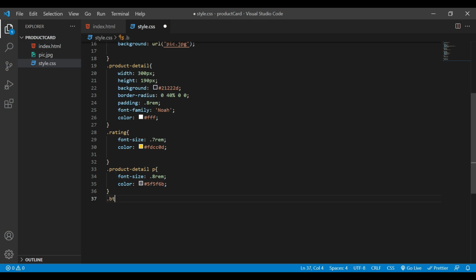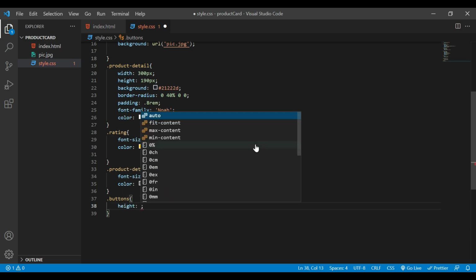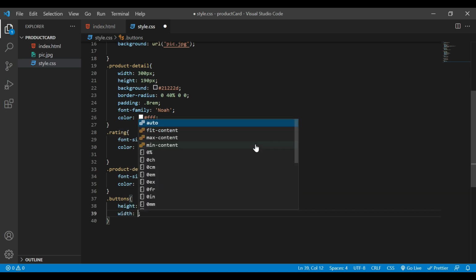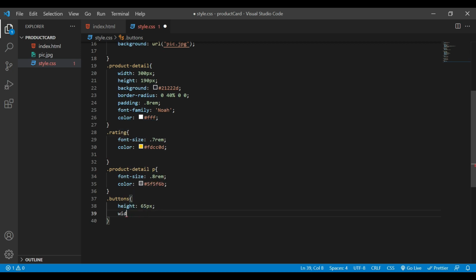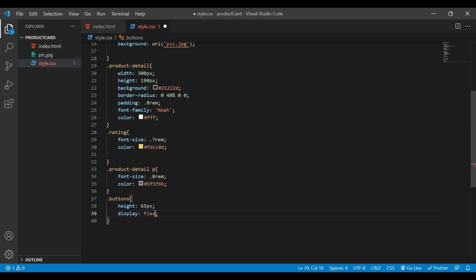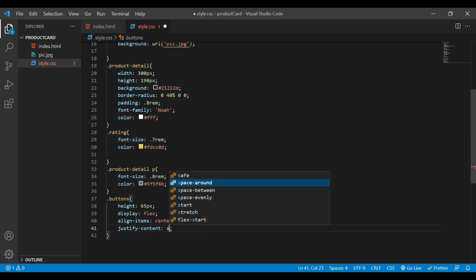Next is our class buttons. Height of 65 pixel. Also, we need to add width, or actually we don't need to add width, okay? So we can say display flex. Also, we can add align items to be center. Justify content, space between.